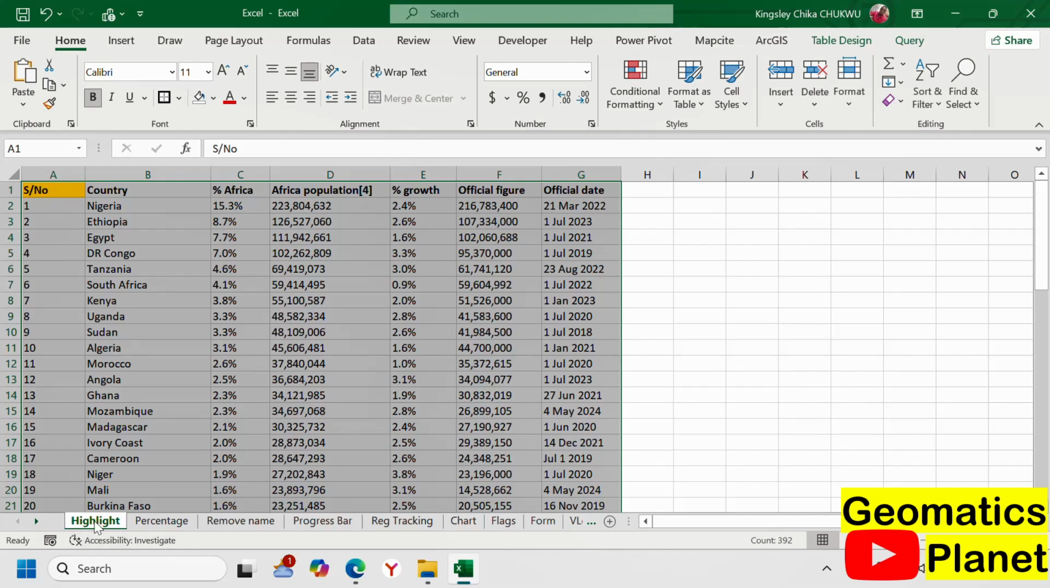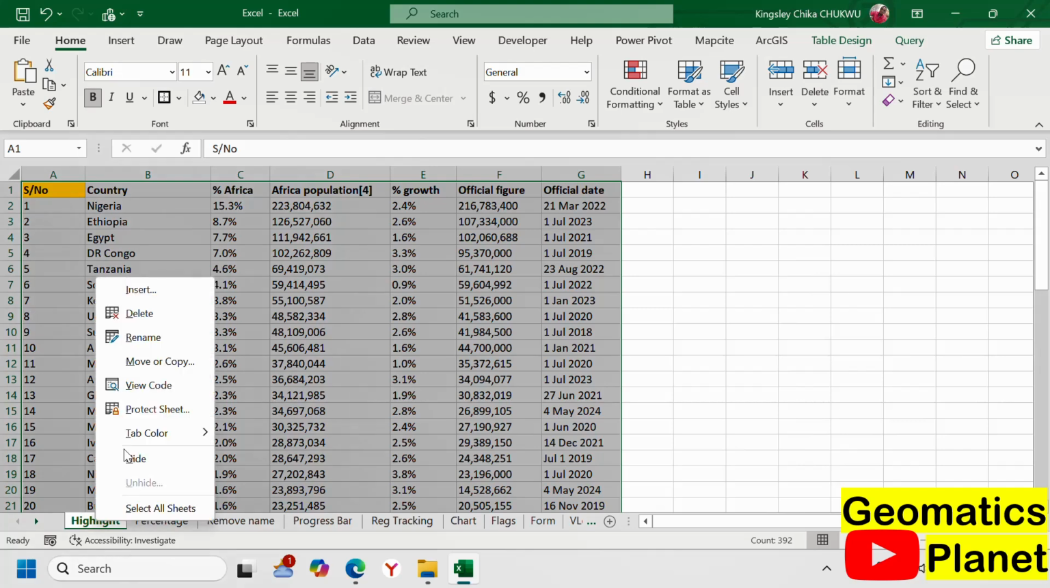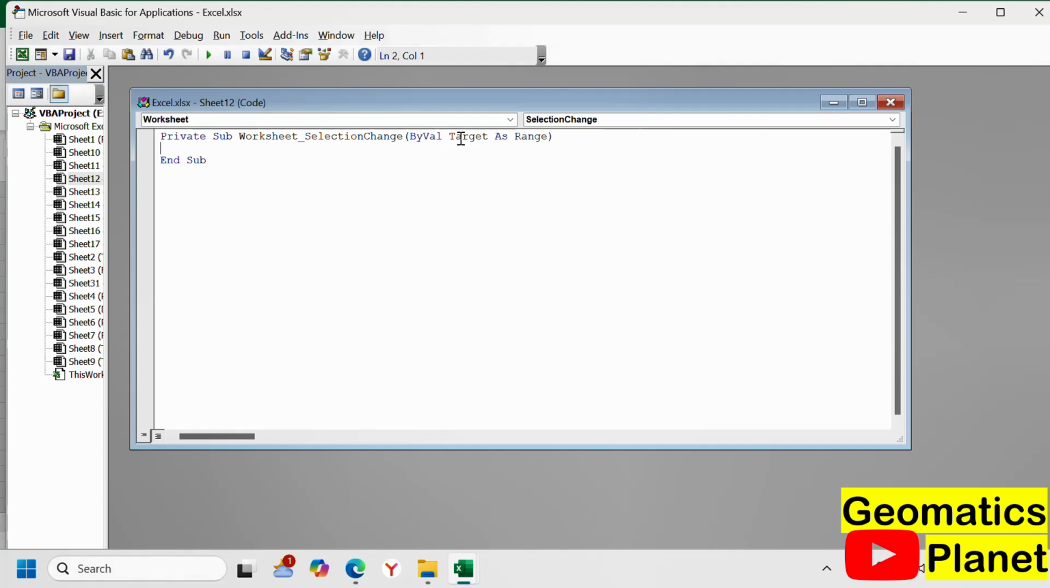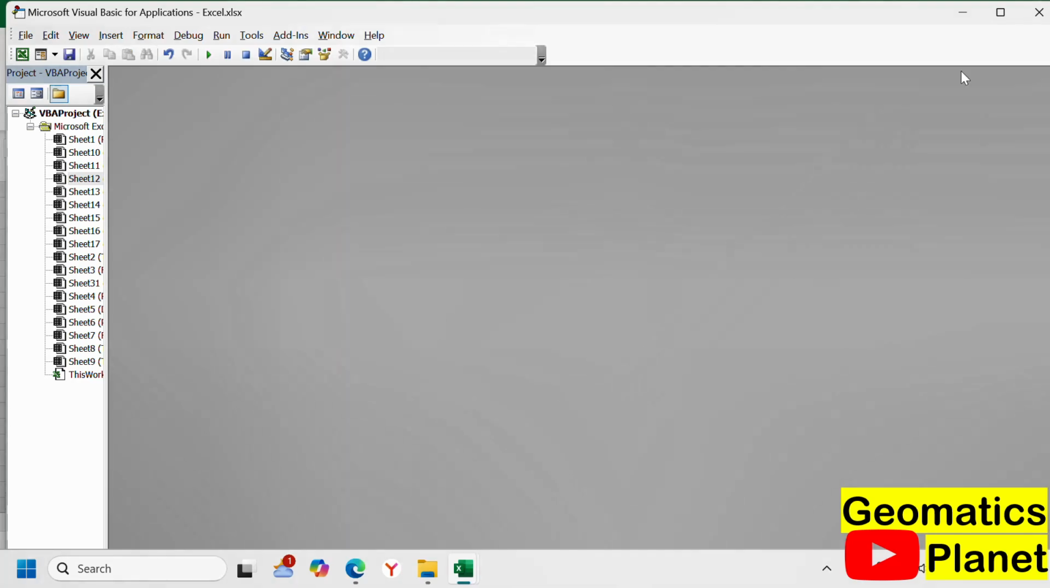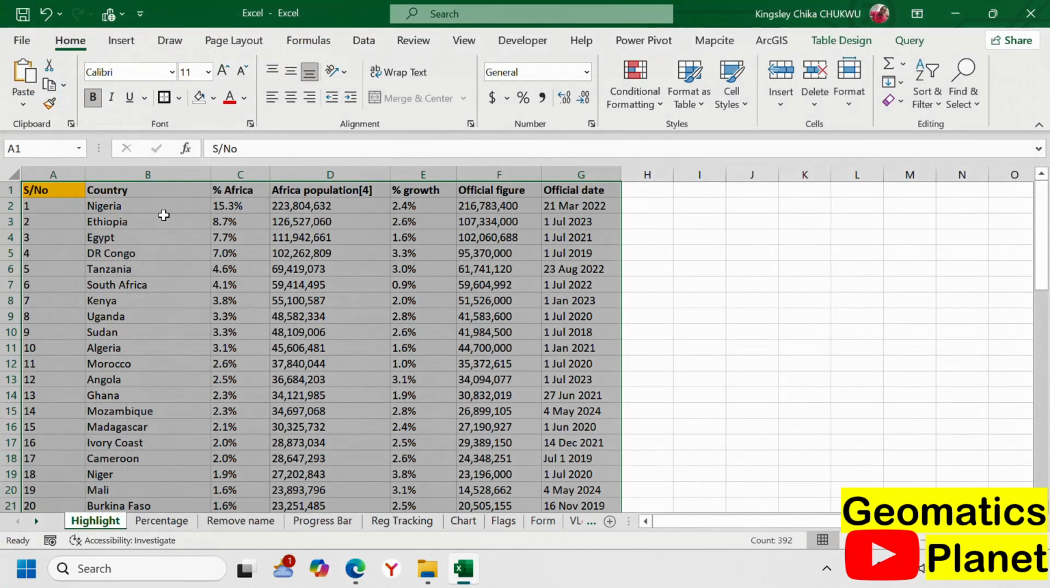Now when you do this, right click on the sheet tab here, go to view code, and you move to Visual Basic like this. Here, under general, select the worksheet that you're working on. That is the worksheet you're working on. Then go here and type target dot calculate, that is Target.Calculate here. Click on it and you have this code in here. Close this up and return back to where you were.